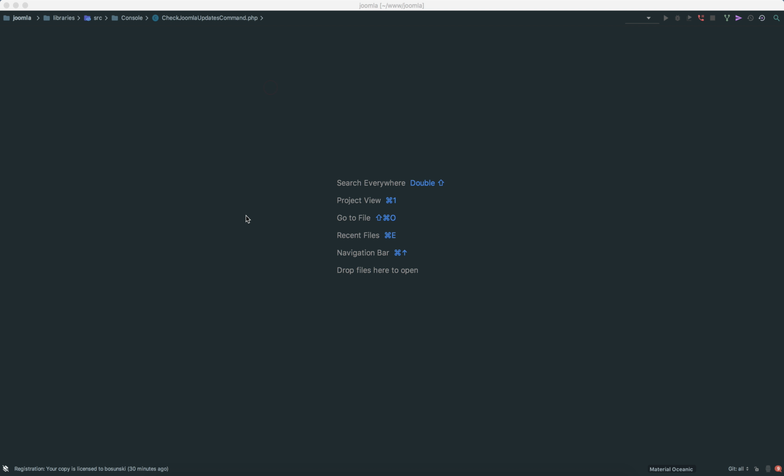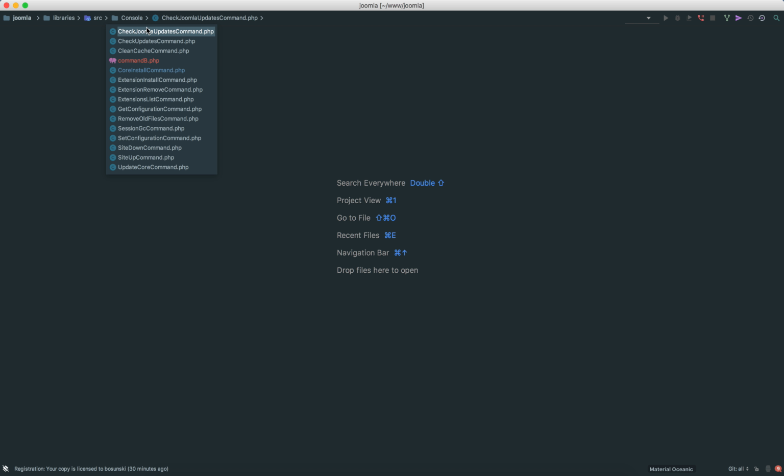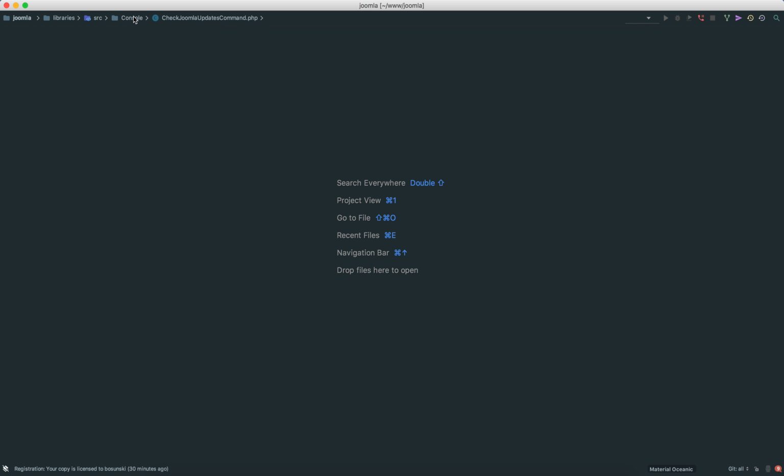So the first thing we are going to do is create a command class, and this is how we are going to do that. I'm going to create a command class within this namespace. There's a folder. If you go to your Joomla root directory, you will see libraries, then src, then console. Inside this folder is where we'll be putting all the command classes. So let me create the command class now, and we can go ahead to the next thing.